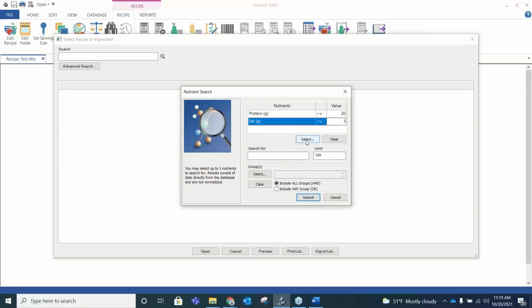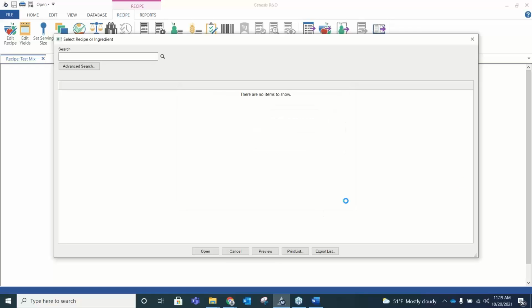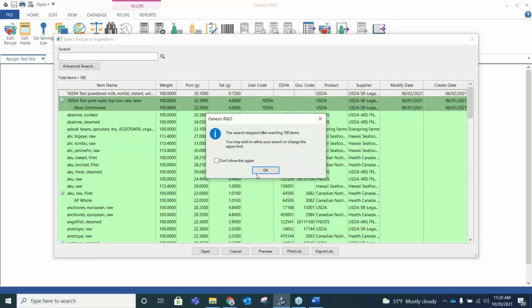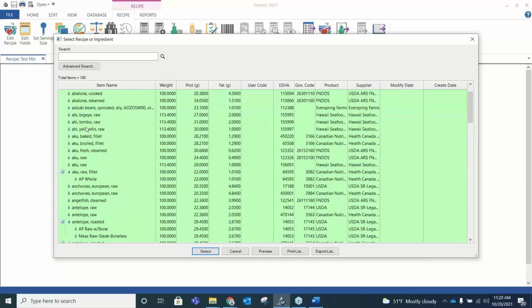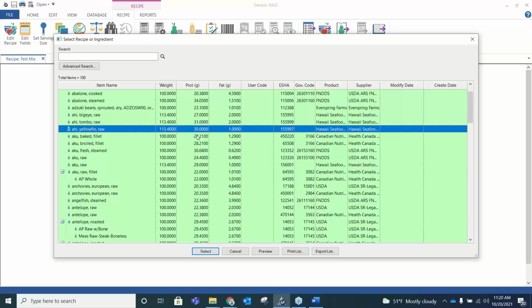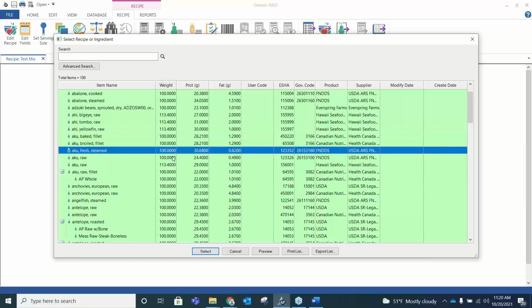Right? Click select and search. And so what it's done, if you look at the items here, it's going to show me the weight. So this is per 100-gram serving, the protein, and in this case, if I just pick this ahi here, it's 30 grams of protein per 113-gram serving, and the fat is 1 gram. I can also see this on the 100-gram here with the steamed, 30.6 and 0.62.